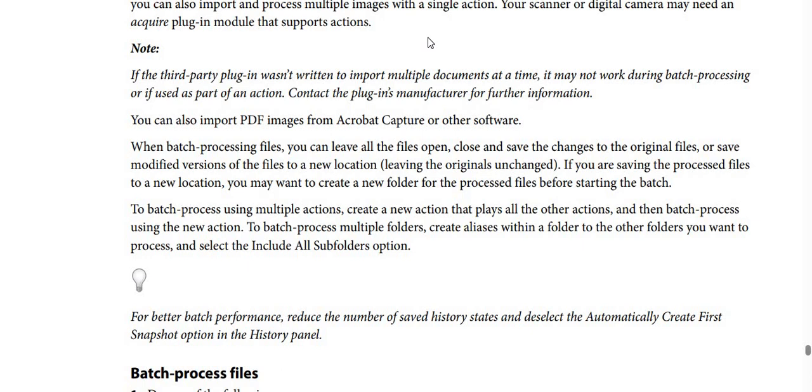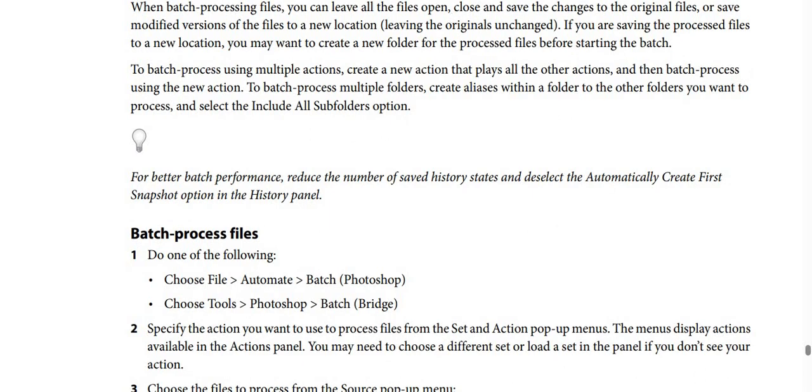To batch process multiple folders, you should create aliases within a folder to the other folders you want to process, and then select the include all subfolders option. And for better batch performance, reduce the number of saved history states and deselect the automatically create first snapshot option in the history panel.